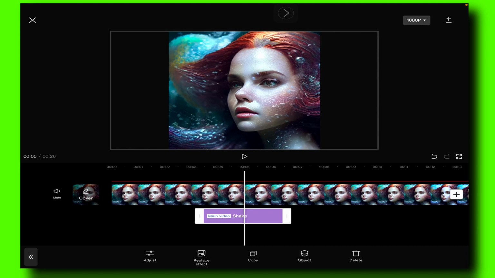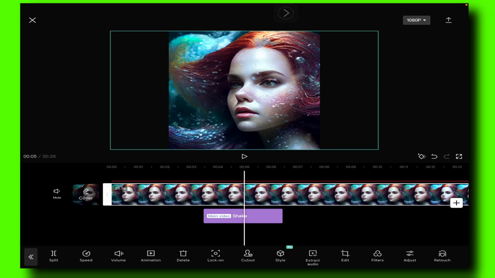So to fix this problem, it's pretty easy. You probably have two videos or images laying over each other, on top of each other, two images. So that's mainly the reason.